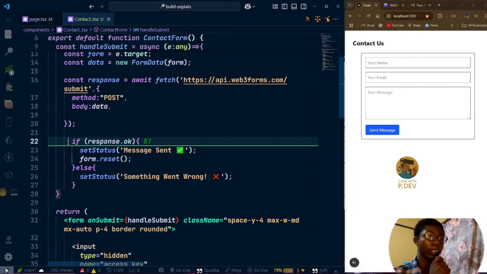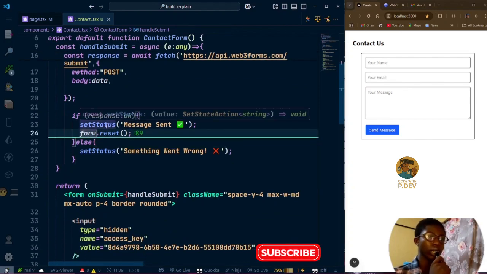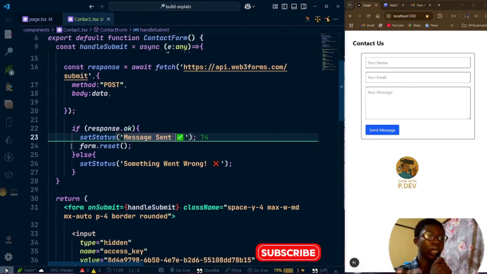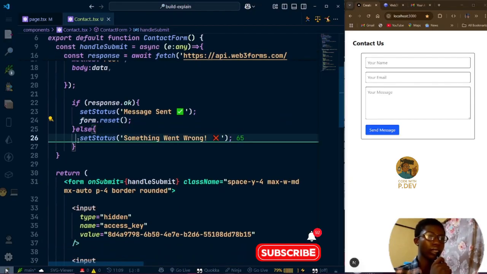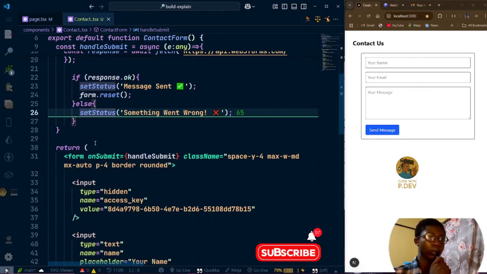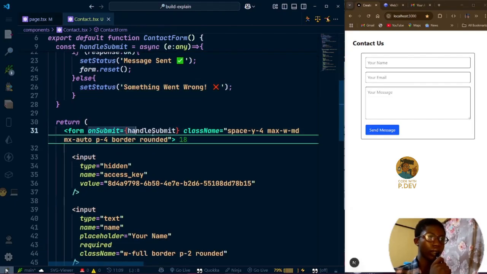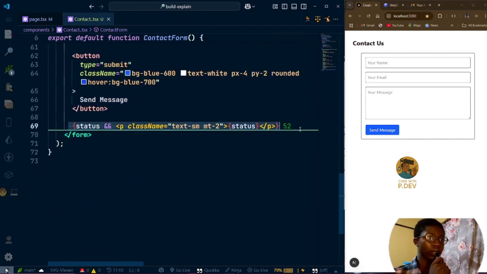And if response.ok, that is, if the response is okay, if it is 200, set the status to message sent. The status will show that message is sent, and then reset the form, that is, clear the form data. And if else it doesn't work that way, set the status to something went wrong, maybe bad network or bad server. And then I pass it here as the submit function inside this form tag.